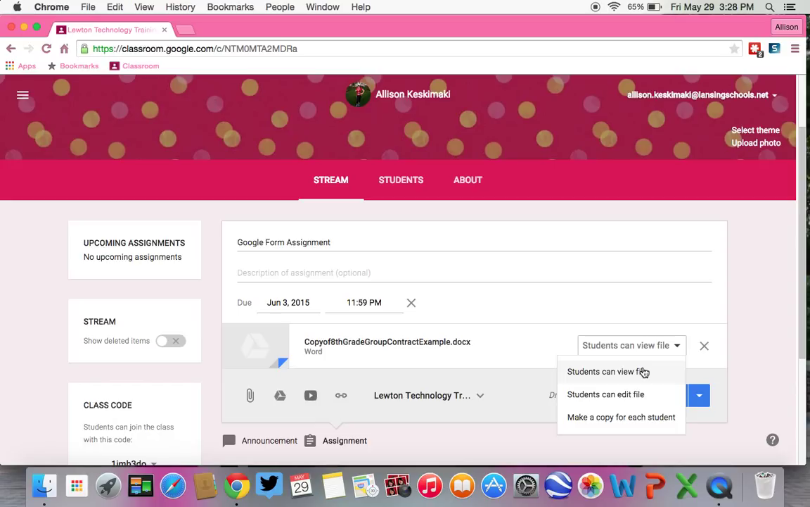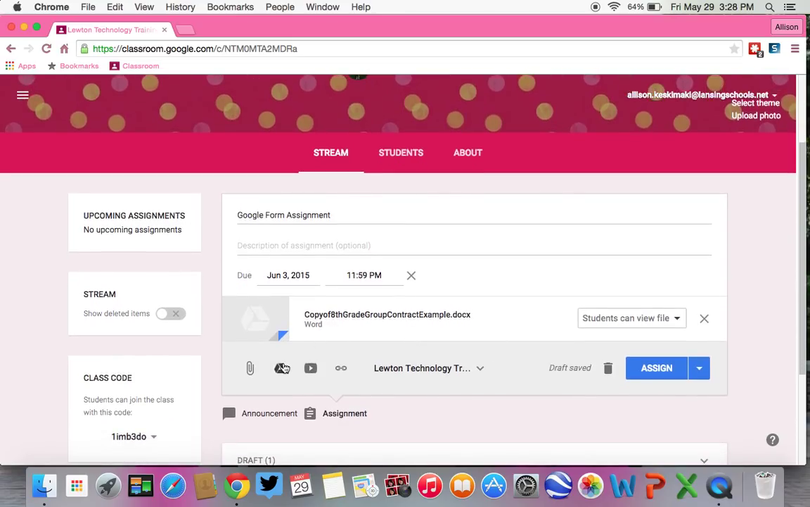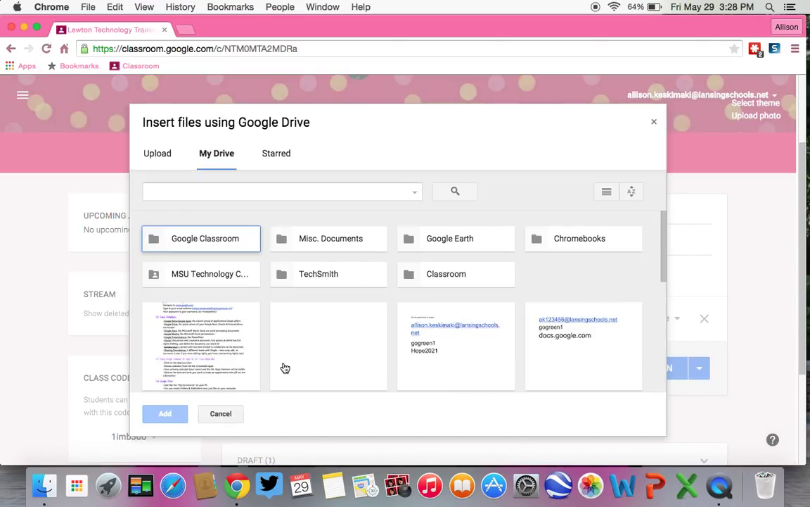So view file, pretty straightforward. That means they simply are going to be able to look at the file. You might use this choice if you want to list a direction sheet. They can simply look at it, they can't make any changes to it. If you choose students can edit the file, this is going to mean that all of your students are editing the same document. I would not recommend this for very many assignments. Maybe if you were doing like a group brainstorm activity, this might be a choice you would make. But in general, you probably are going to select make a copy for each student. For now, I'm going to just say can view file, because I just want to show you how to add the files.